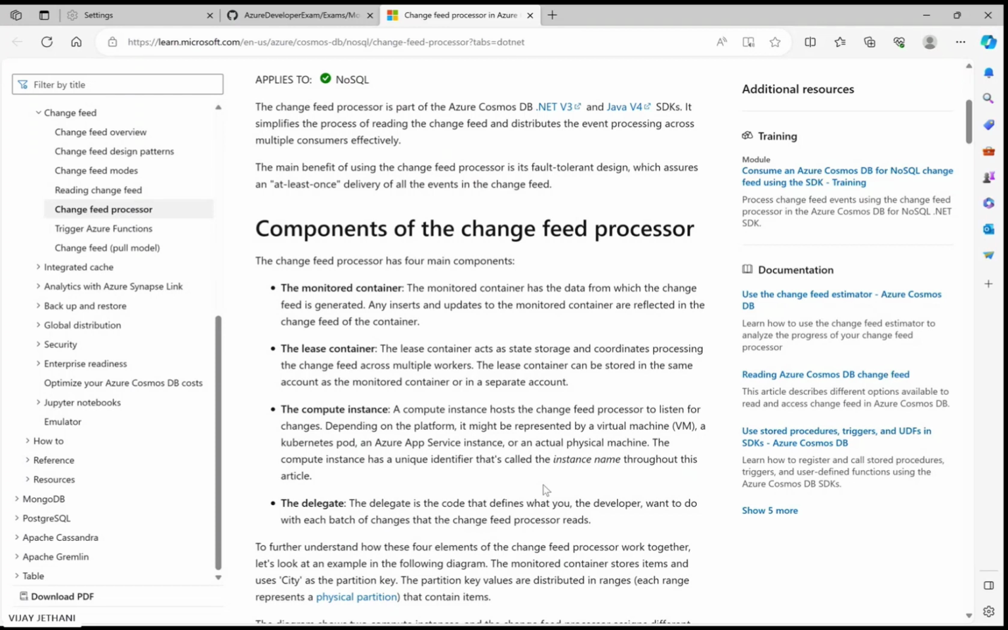Similarly, if I'm just tracking how many update operations happen on a particular product, then obviously I can get the data, refine it and pull it in the form of a report. But someone should consume that, and that is where the delegate comes into the picture.